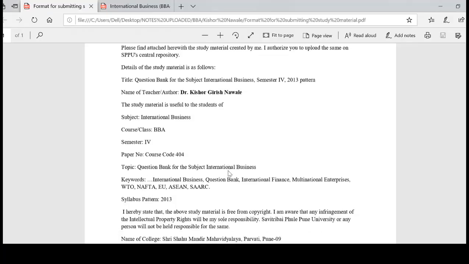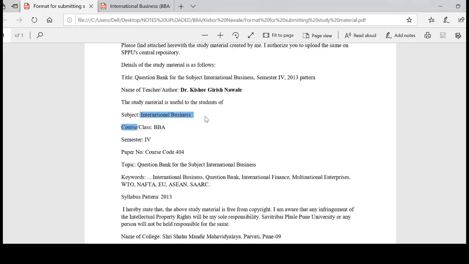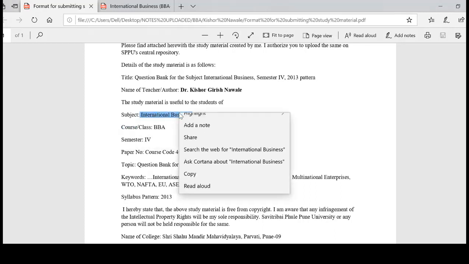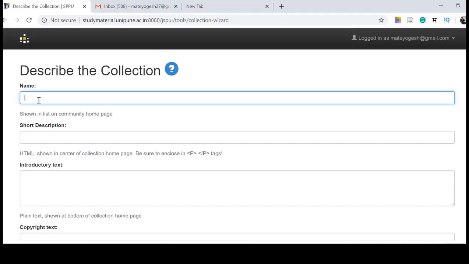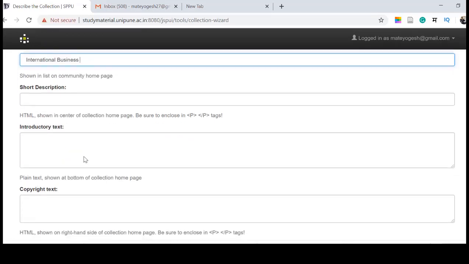I have one document here. It is a dummy document. The subject is international business. So I will create a collection for the subject, that is international business. For the subject, I have created a collection for international business.